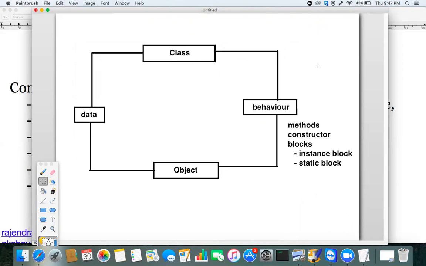Okay, so what is an instance block? An instance block will be executed when the object is created. It's the same as a constructor. It will be called when the object is created. Then you can ask me: if it is similar to a constructor, what is the need of creating the instance block?